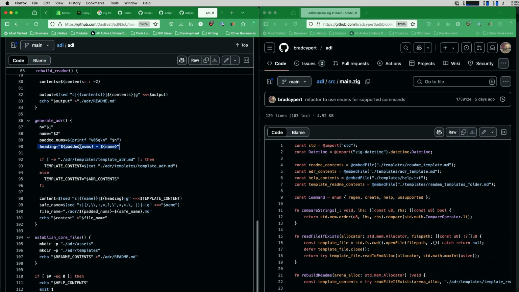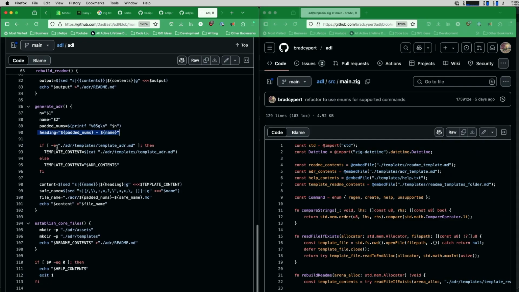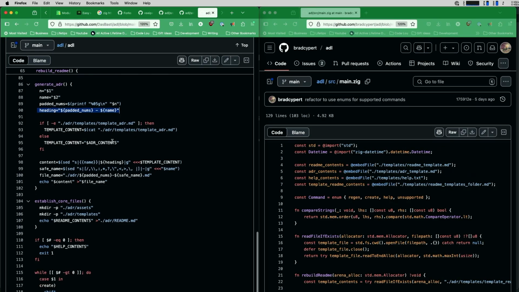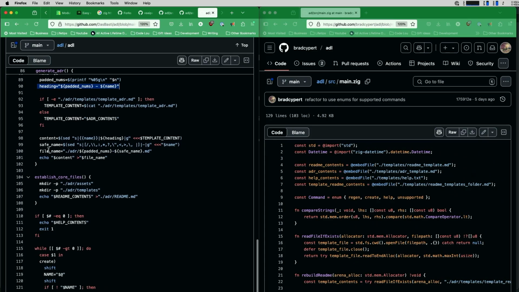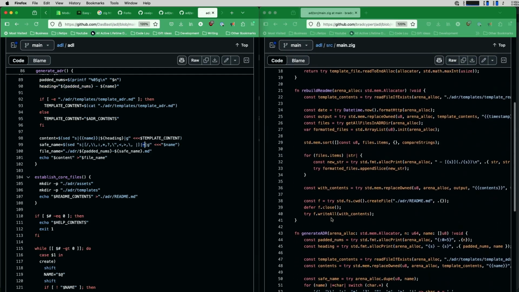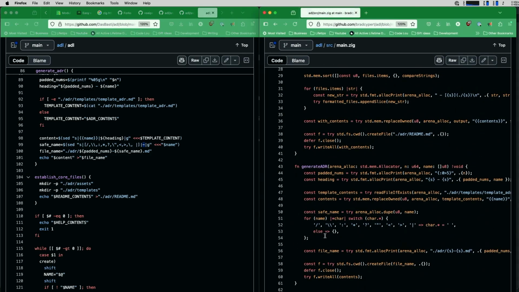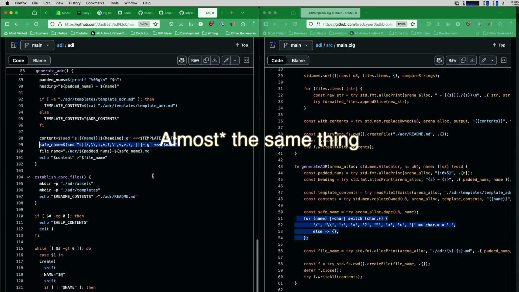We generate the heading, which is the padded number and the name. And then we check to see if the templates exist. If so, we load the user template. Otherwise, we default to the embedded template. More string replacement with sed. More string replacement with sed. This one's removing wonky characters and replacing them with hyphens. So we have the same thing down here. It's kind of interesting to see. This and this are doing the same thing, which is pretty wild.